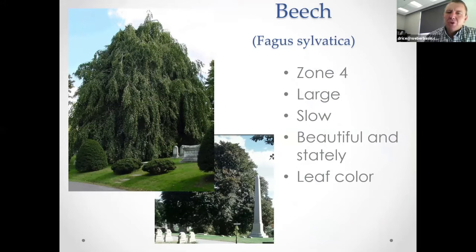You've maybe heard of a tricolor beech. They're a little bit smaller. It's a cultivation of this where it actually has multiple colors on the leaves, kind of the purples to pink, sometimes a little bit of white variation in them. Tricolor beeches have been popular for smaller trees.